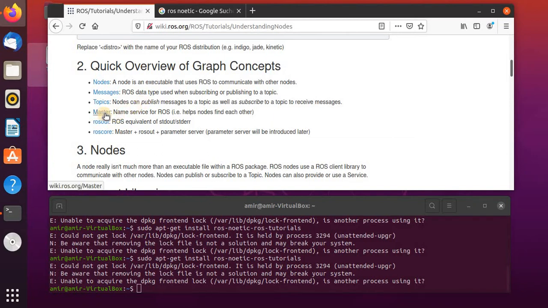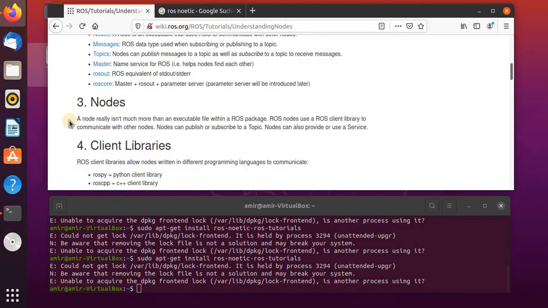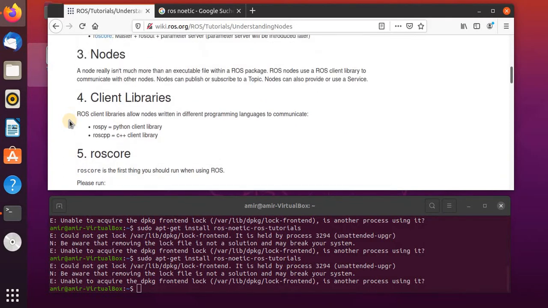Then we have a master node, the name service for ROS, which helps nodes find each other. So this is some kind of higher level node, and its function is to coordinate and manage other nodes of the robot. And the other thing I think we already have discussed is ROS core, but we will now run it and later we see how it works.